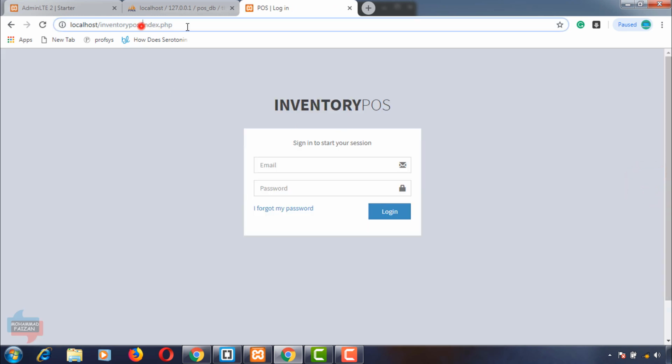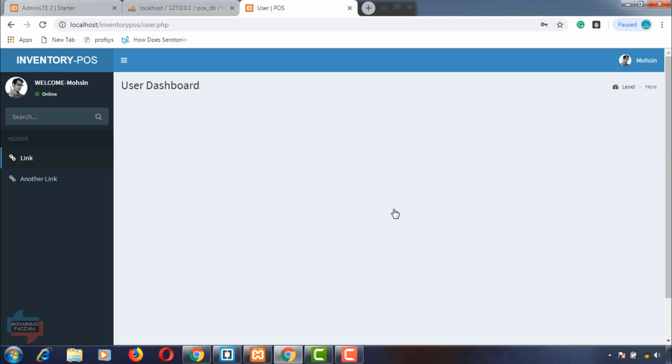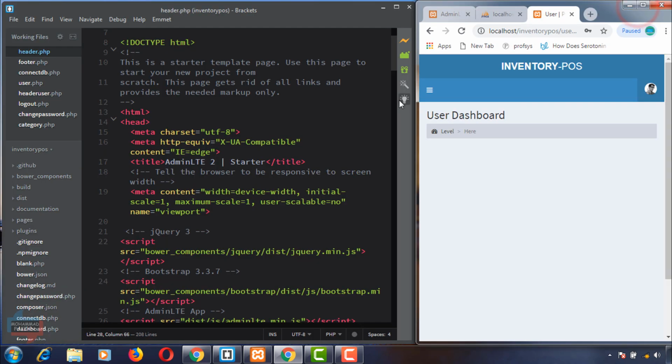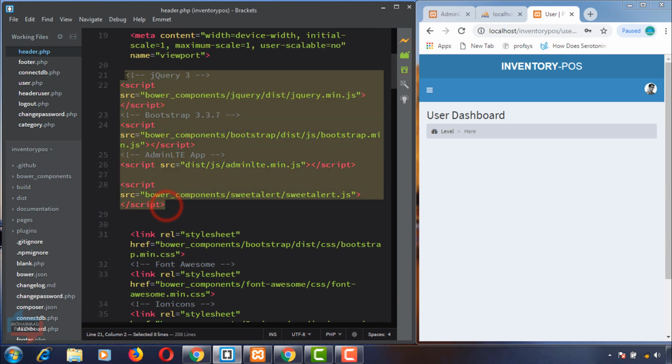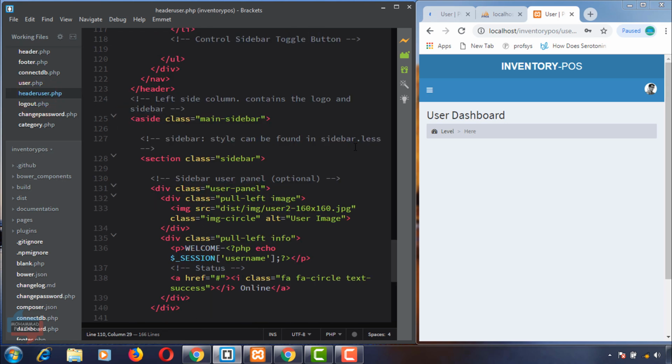Sign out, and let's try to open change password, but it will not open. And you can see here if I log in from a user account, for example, we are unable to open these again. So for the user account we can do the same thing. I just need to copy this line of code, and let's go to header user.php.